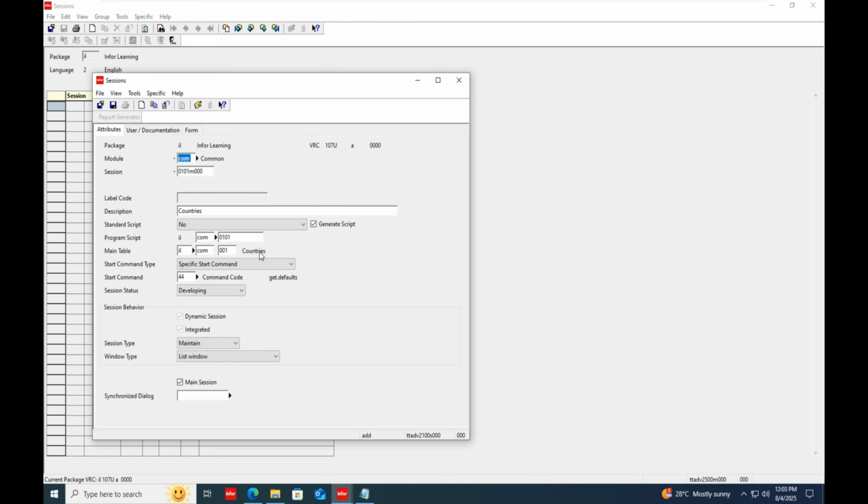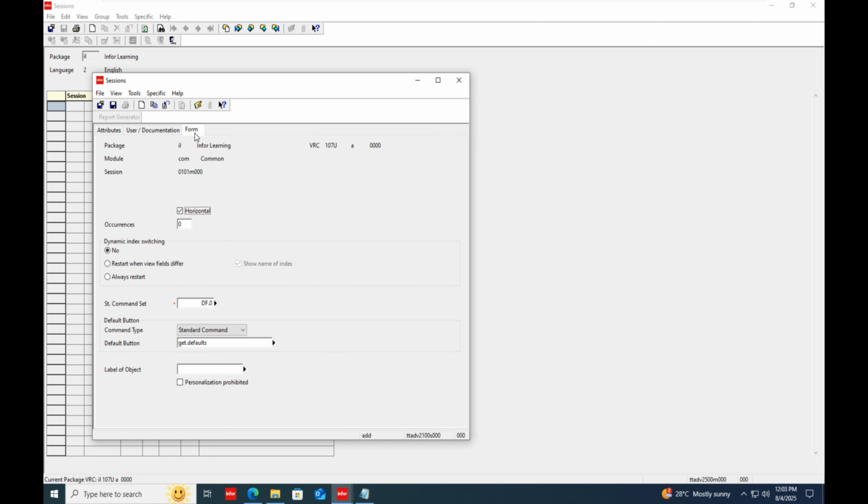after defining the attributes, these all are my attributes. Okay, after defining the attributes we need to come here to the form. And here in the form we have to define the command type, the default button command type. You need to select the standard command, or you can select the form command also. But my homework for you is to please select the different types to explore and understand.